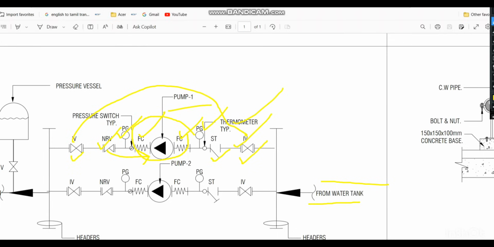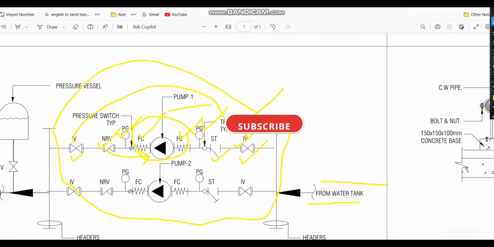So normally, this full setup we call a skid. This full setup comes from the manufacturer, and some manufacturers don't provide the flexible connector inside at this level. So we normally provide the flexible connector outside, here and here. Sometimes it will come as a full skid including the flexible connector and the strainer. So that is perfect. If you are not getting a full package, then you have to provide a flexible connector outside like this. Okay, so this is important.